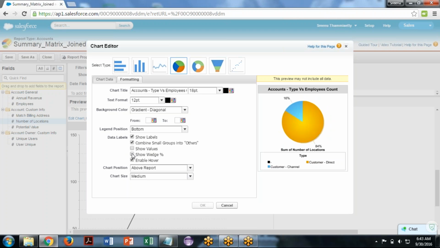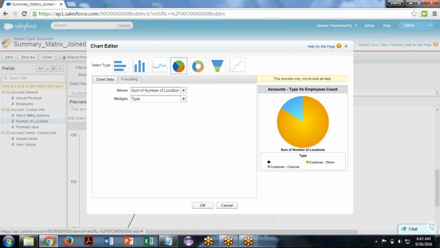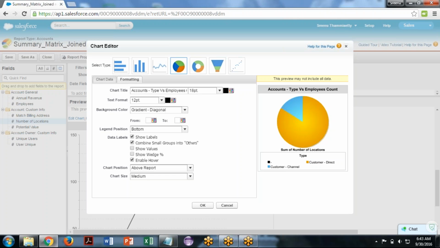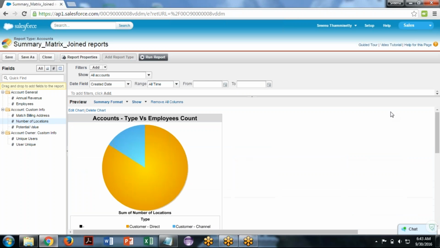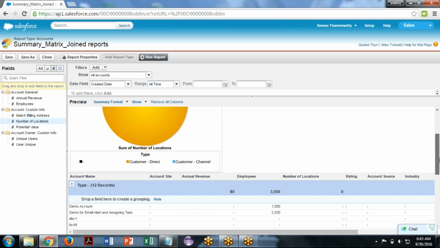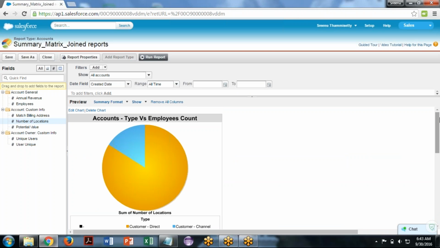When we discuss dashboard components, we have to discuss all these charts, and there we have much to discuss about all these things. In the report charts, better practice yourself. So this is about the summary format report as well as charts.